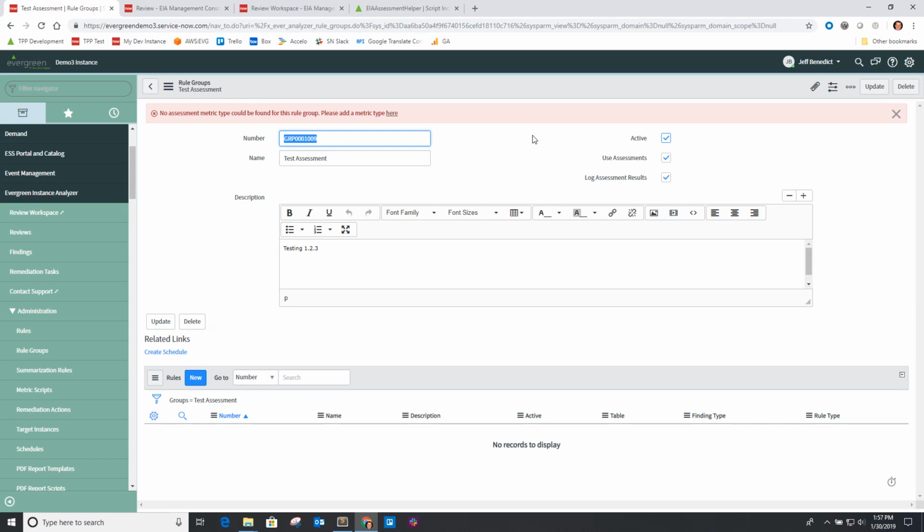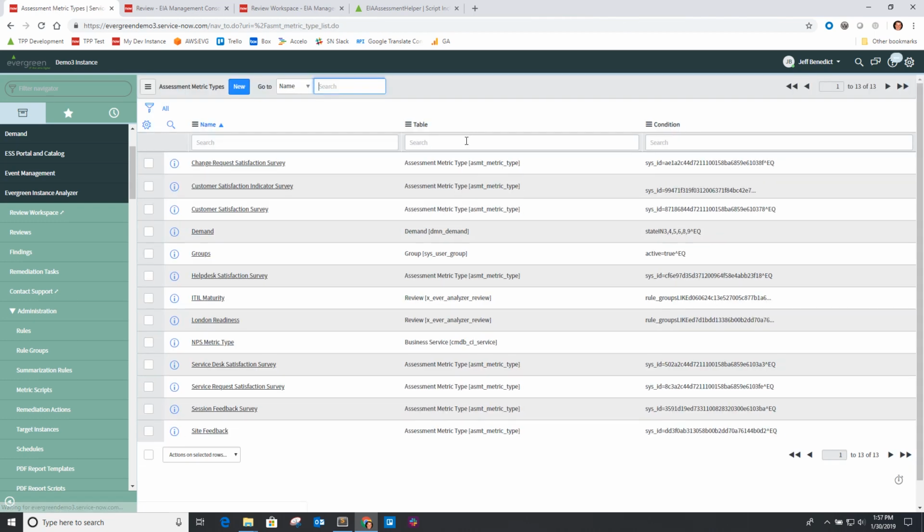As soon as I save this, it's going to throw me an error at the top, which is really a prompt of something I need to do. The reason for this is that we don't want to have an active rule group using assessments that doesn't actually have a correlated assessment metric tied to it. So I can click here to say, let's go create a new one.